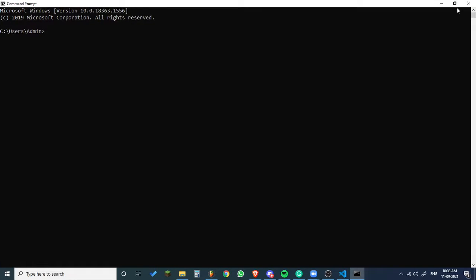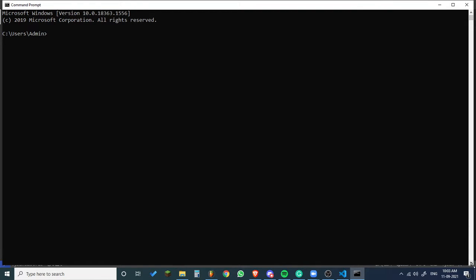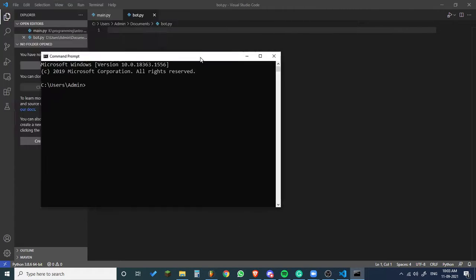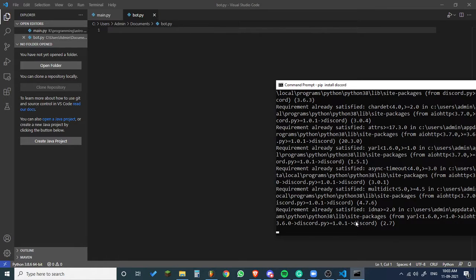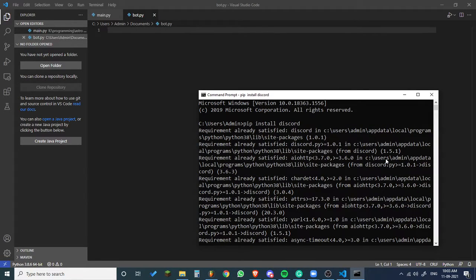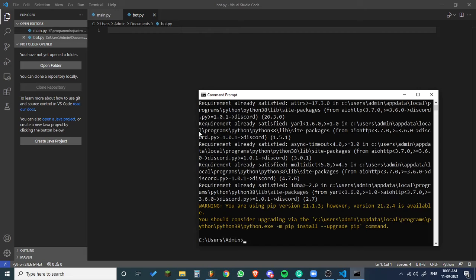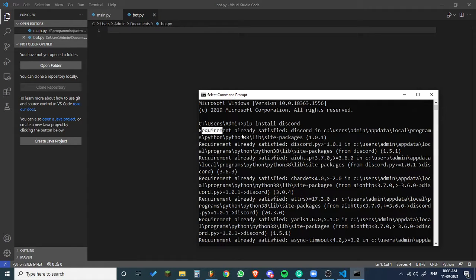This is my terminal, and let me just decrease its window size. First thing is we will have to install the Discord module, so you will do pip install discord. If you do not have it installed, it will start the installation process. But as I'm already making bots, I've already installed this module, so it says requirement already satisfied. So that's alright.